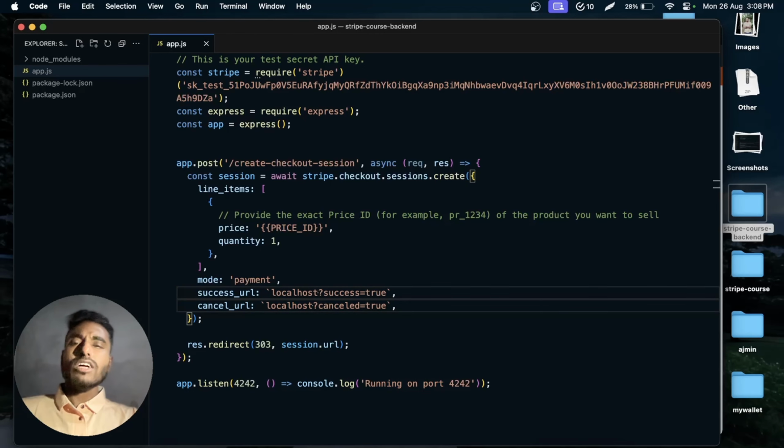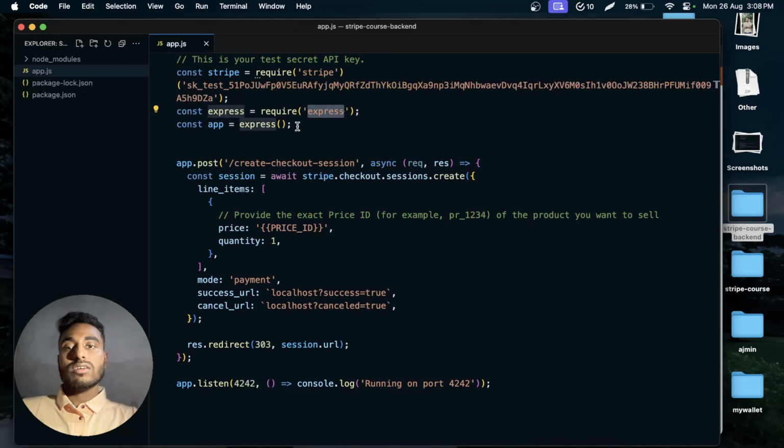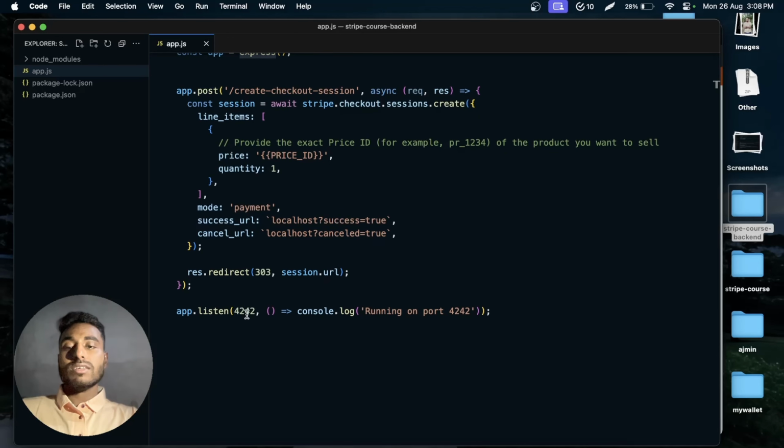localhost. But what is this localhost? Well, once the payment is successfully done, this is the URL where the user is going to be redirected. We're going to change it for sure. So right now, just keep it whatever I just kept. Then the Stripe package is installed, API key is given, Express is installed, everything is done basically.